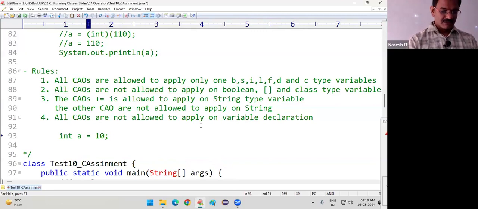Can I write int a plus equal to? No. What is the meaning of the statement? It means a equal to a plus 10. What is the a value here? No value. Because there is no value, we cannot use it. Okay, two rules are there, right? Rules on using compound assignment operators.